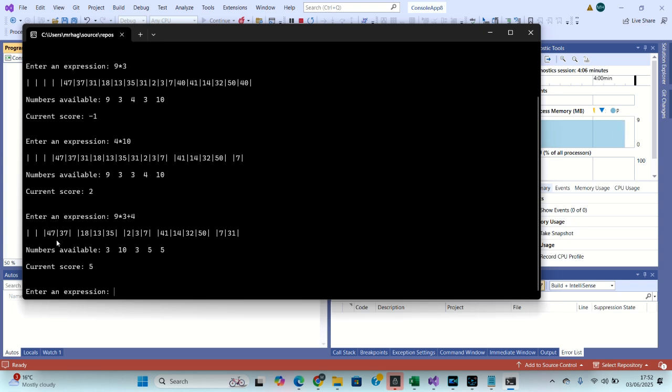I'm not going to get that 47. I'm going to show you what happens when the game is over. Just another little feature of this program is that if I put a space in the calculation, it doesn't evaluate it correctly.